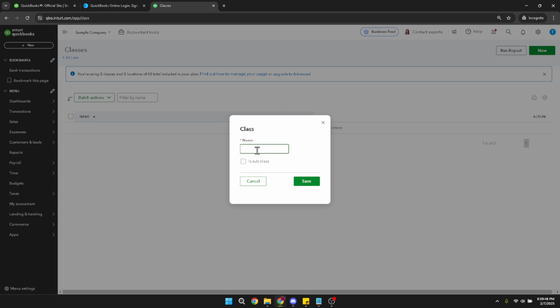The primary field you need to pay attention to here is the class name. This is where you'll type in the name of the class you wish to add. Be descriptive, something that clearly identifies the segment of your business or whatever your business needs might be. Once you've entered the name, double check it for typos, then all that's left is to save it.